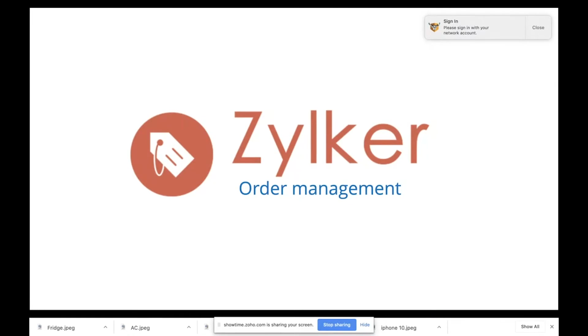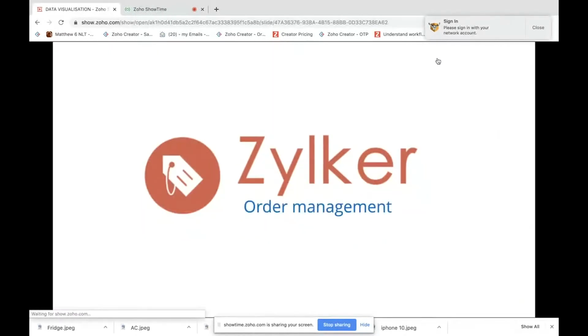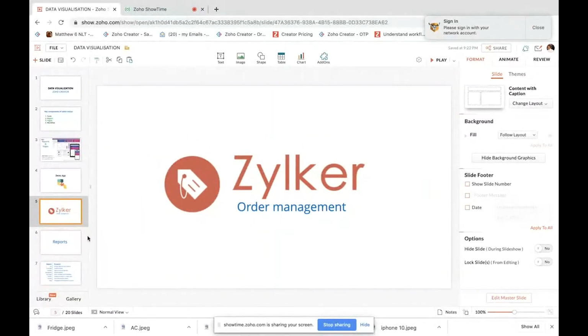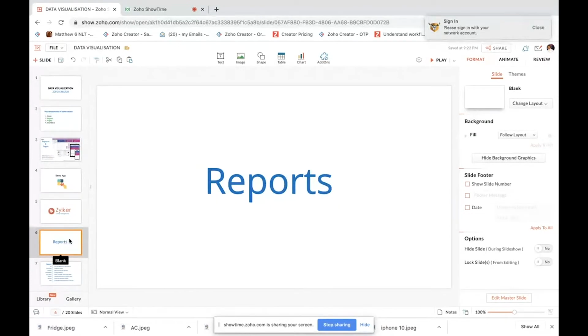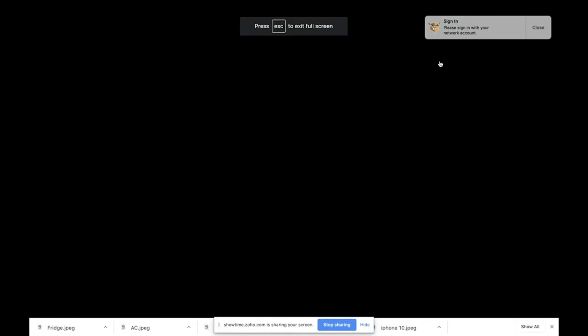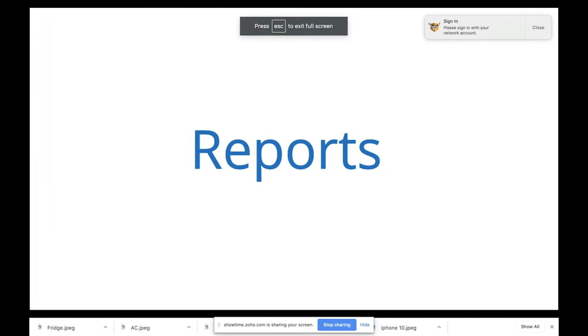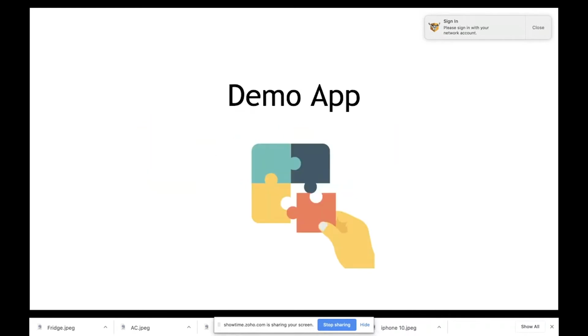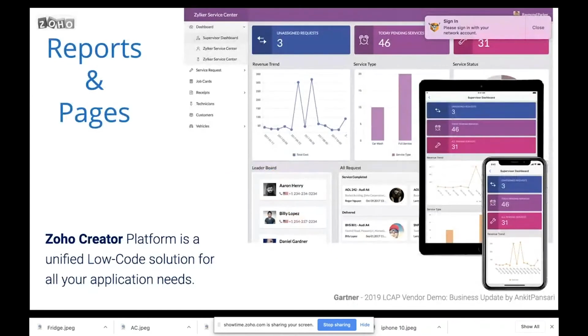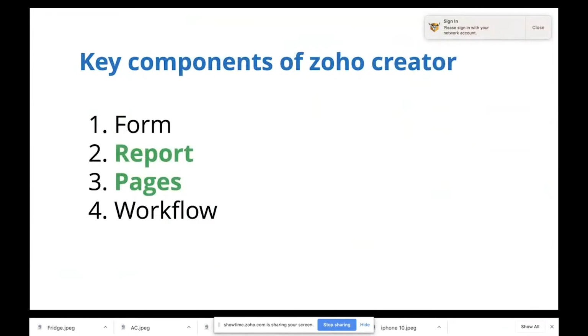So basically, data can be spread out in a more meaningful way to make meaningful decisions, and Creator has key components, reports and pages, to help you build dashboards. So I'm going to quickly run through a couple of slides, then I'm going to jump fast into the demo app. So as Tejas was mentioning about the different components within the reports and pages, today we're going to focus exclusively on reports and pages.